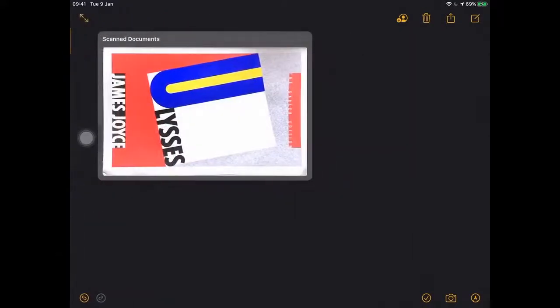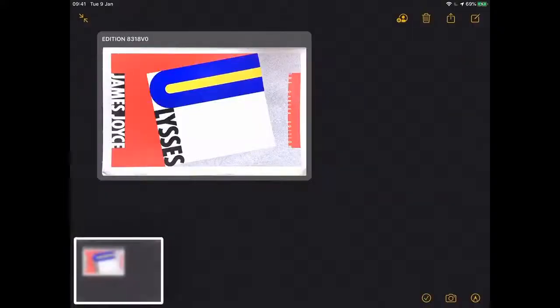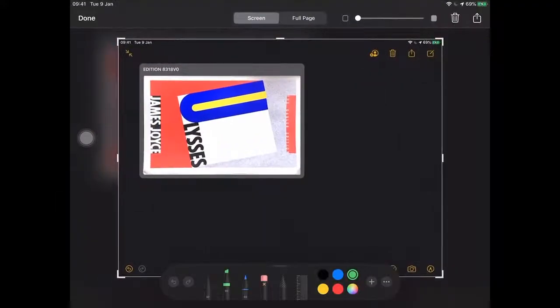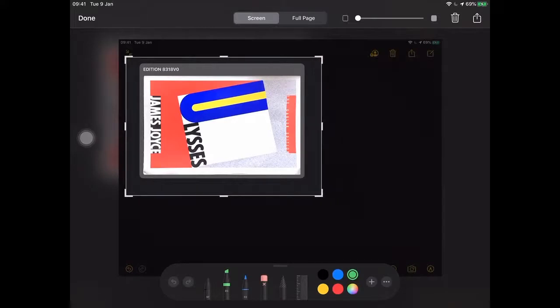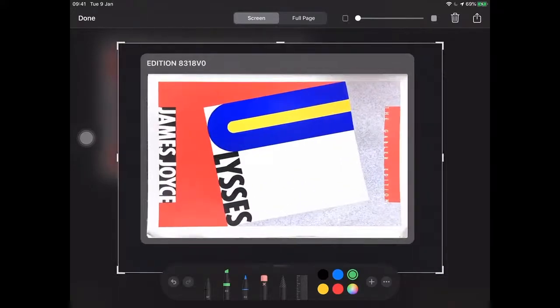So now what I could do is take a screenshot by hitting the power button and the home button. But I have a whole bunch of black around here and a bunch of other chrome around here. So even if I manage to shrink it down with this extra black, it's going to confuse the image recognition system, because it's going to expect this edition 831-8V0 and everything to appear wherever we expect to find this in the real world.